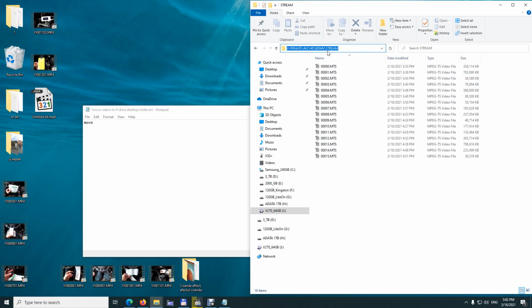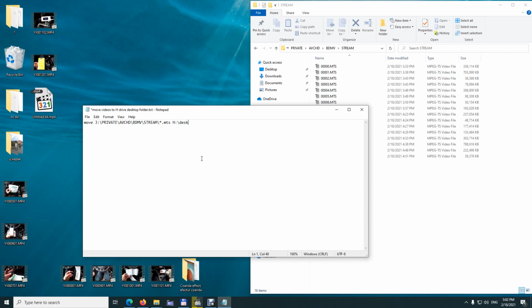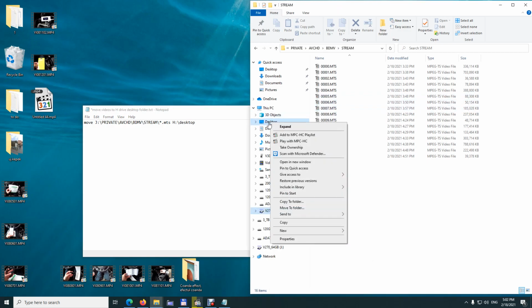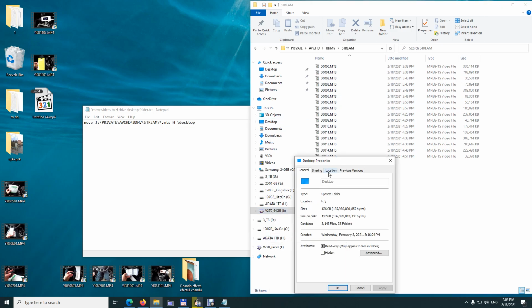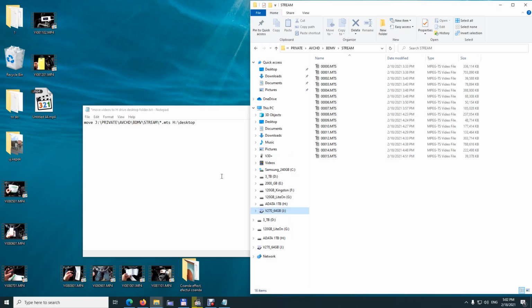So copy that path, copy, and paste it in here. So it will move from that path slash every .mts file. Where to move it? To the H drive colon slash and desktop folder, because that's where my desktop is. Desktop properties and location, it's on the H drive, H desktop, and that's it.